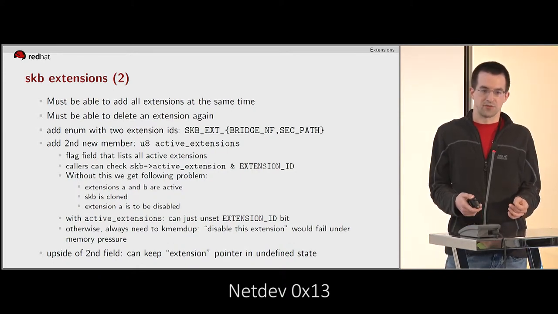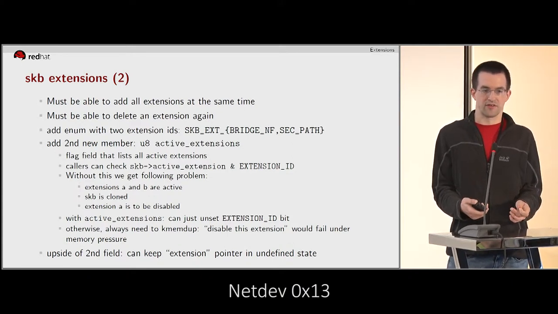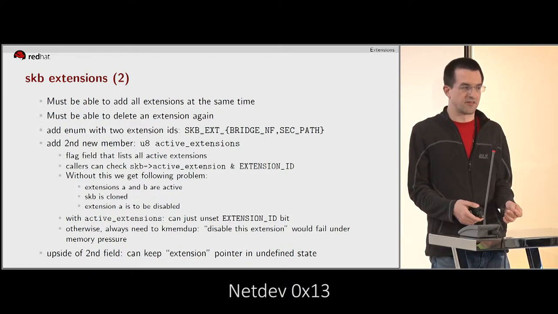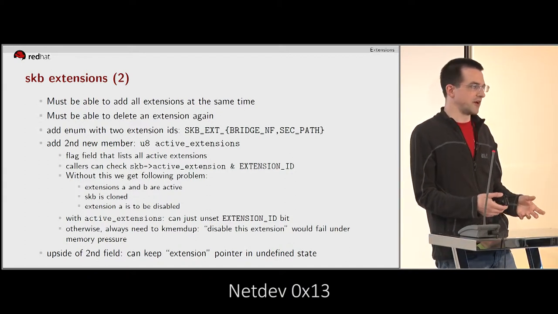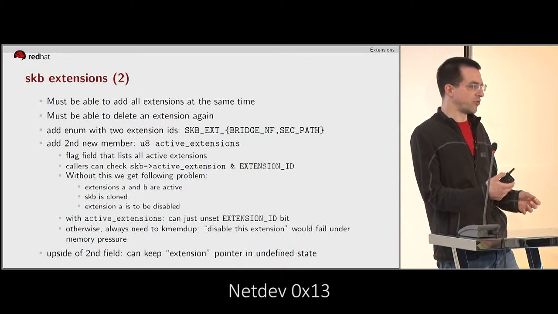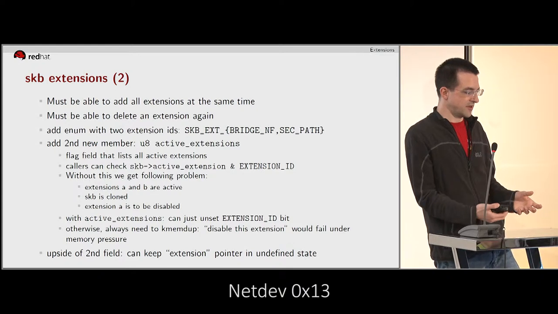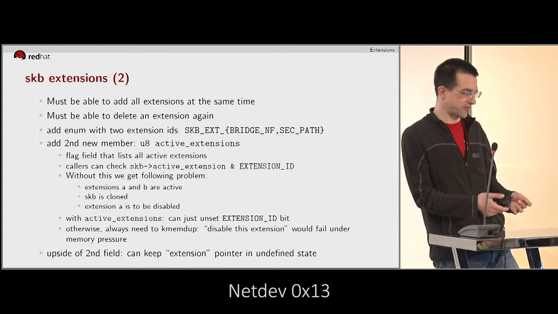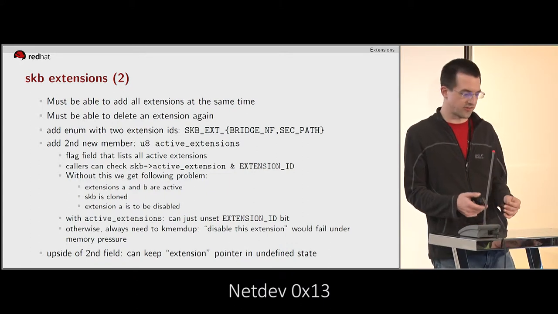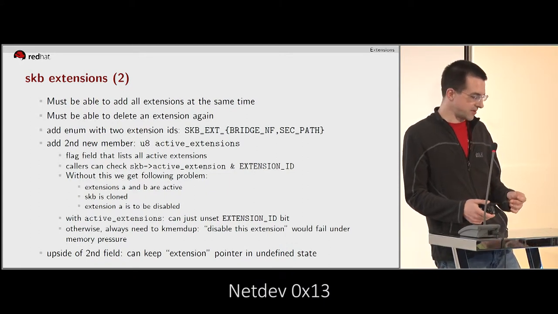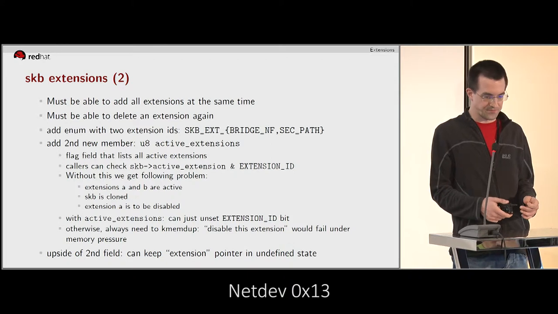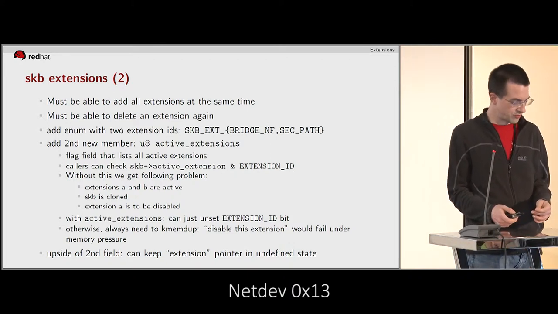And that would mean that we have to copy on write in the case of a disabling request. And kmalloc can fail under resource stress. That's not a desirable behavior, that it's not possible to disable an extension that was added at a later time. So I used an external additional SKB field to solve that problem, so I can just clear that bit in case an extension is to be removed.